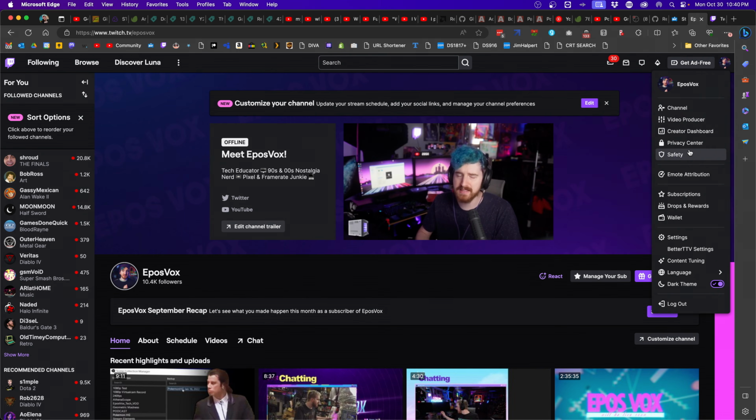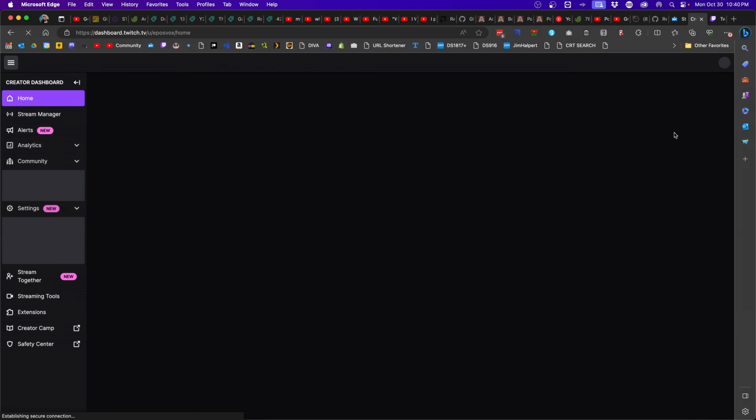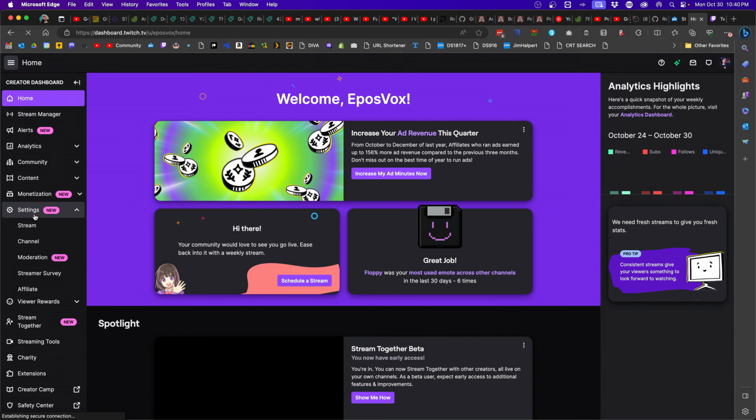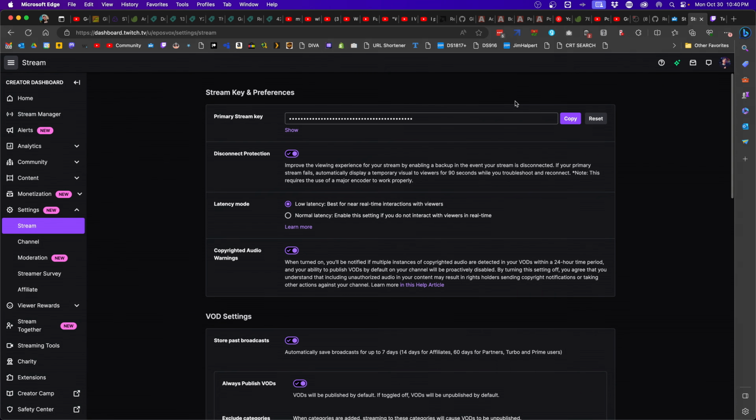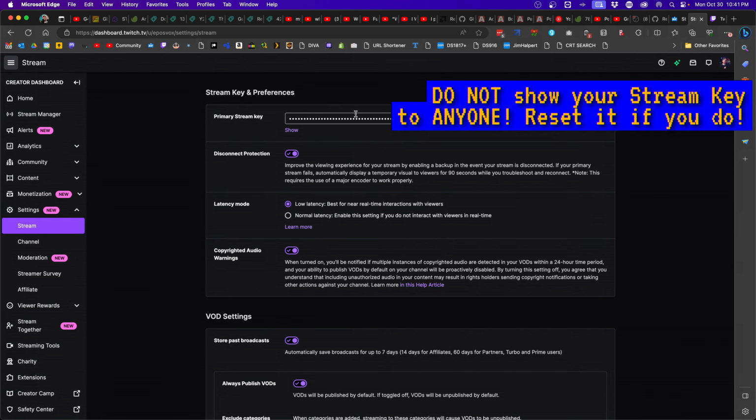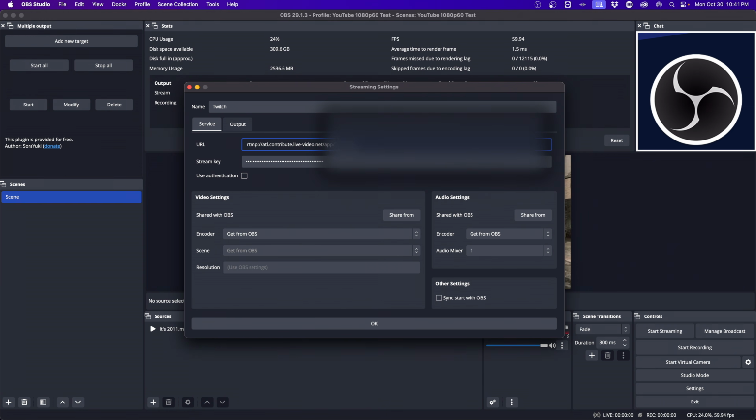So log into Twitch, go to Creator Dashboard. We need to get our stream key. We're going to go to Settings and Stream. That is the first thing here. Just copy it. If you ever show this on camera, you must reset it because anyone can stream to your channel with your stream key. So do everything you can to not show it, but should you end up having to show it, reset it as soon as possible.